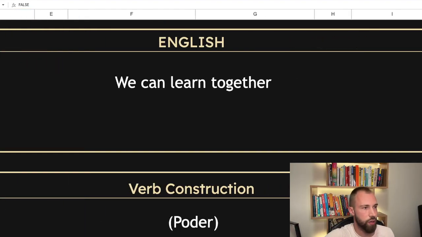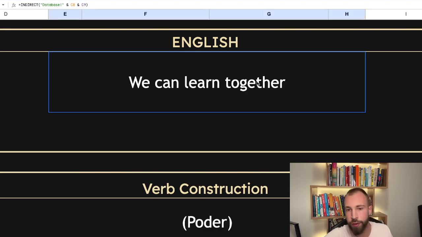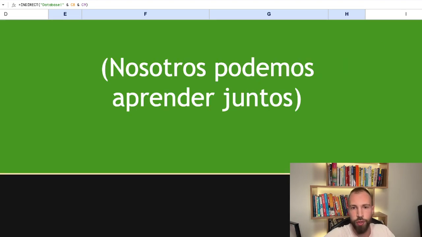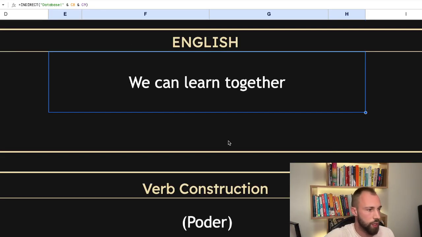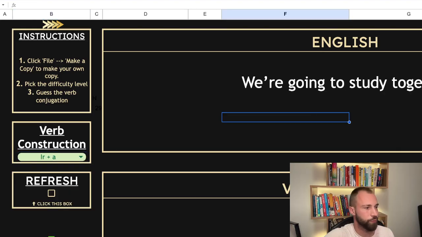We can learn together, so podemos aprender, and then you might not know the word together. You check your answer and you realize it's juntos. So nosotros podemos, that's the conjugation of poder for we, right? Nosotros podemos. And then you just throw in to learn, which is aprender. Again, you just have to know vocabulary. Okay, and then the final one is very, very useful: ir and a.